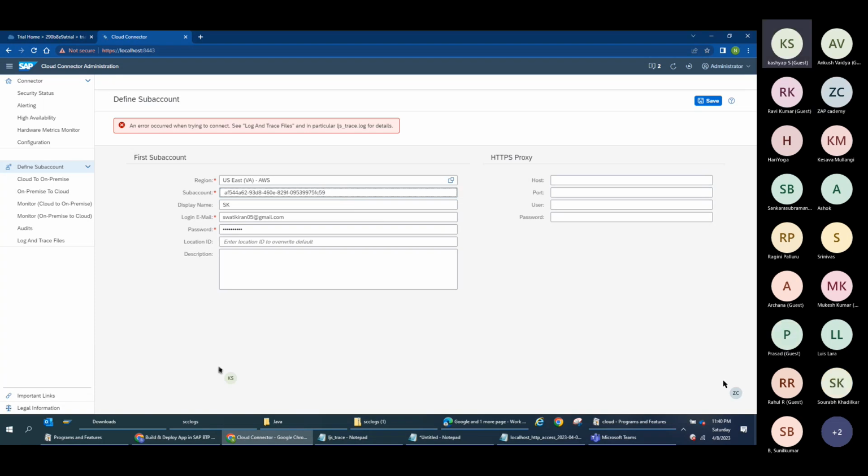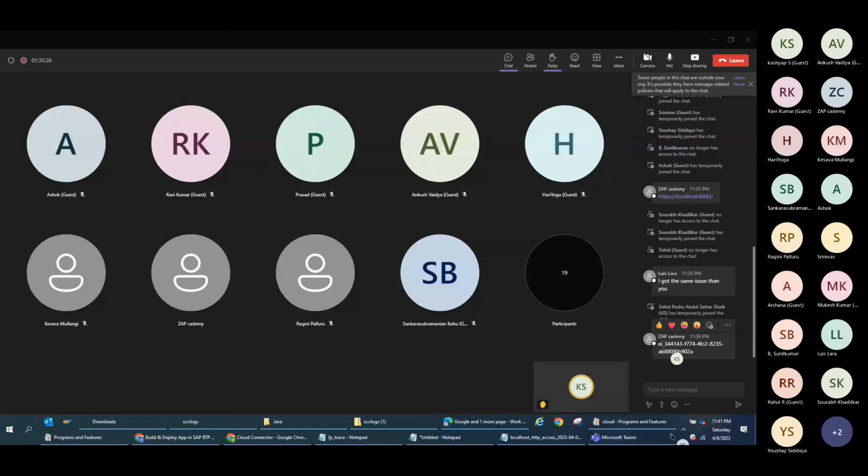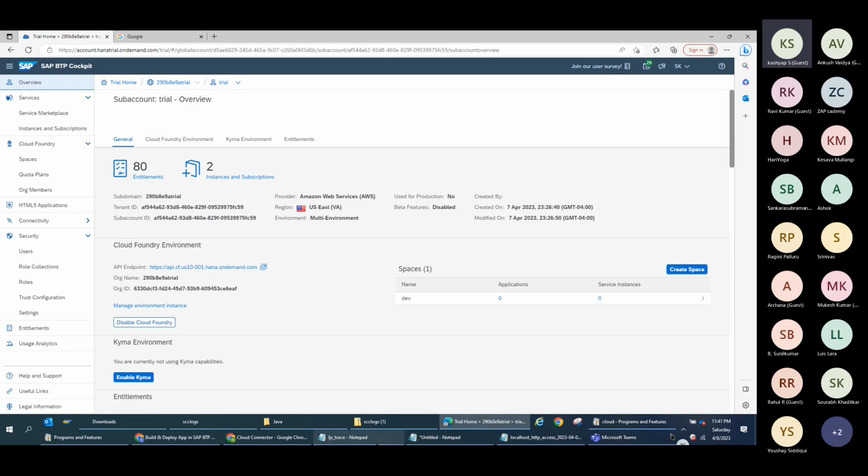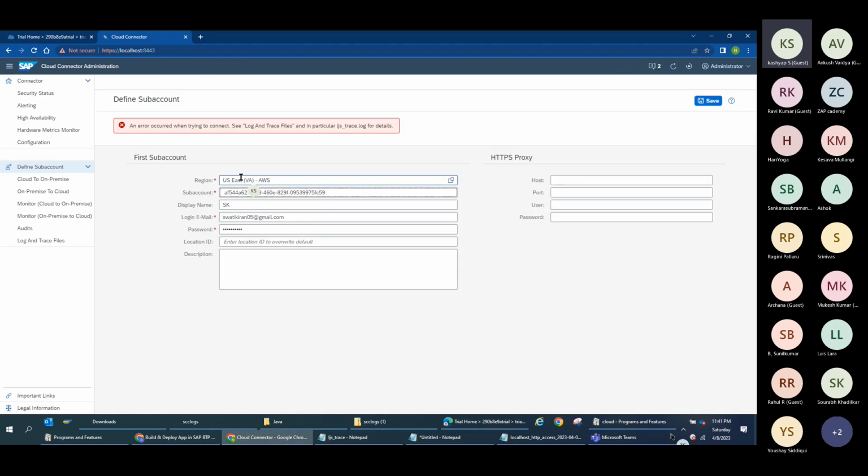I think there is a space. Just paste the one I just pinged on the team, in place of the sub account. Okay, give me one minute. I'll paste it. Sorry. Where is the connector? Okay, that's it. Let me use that.